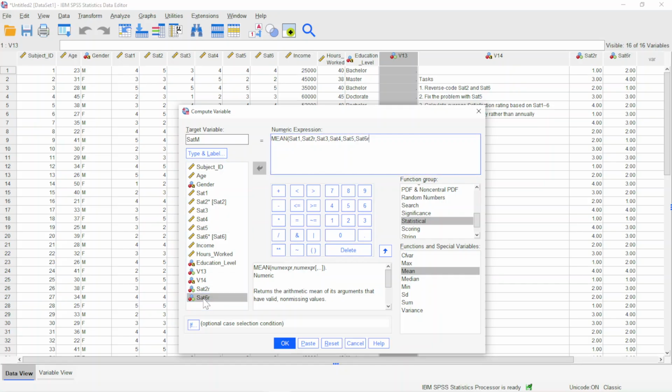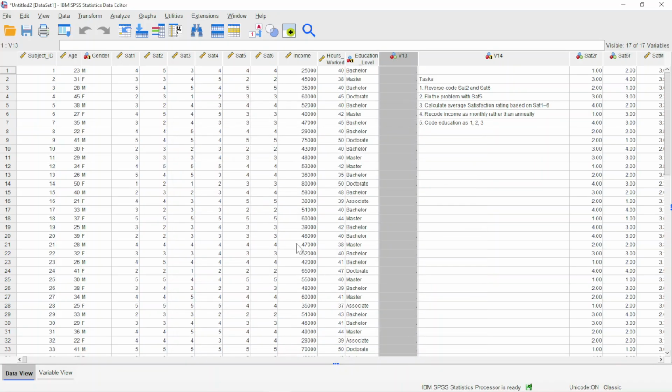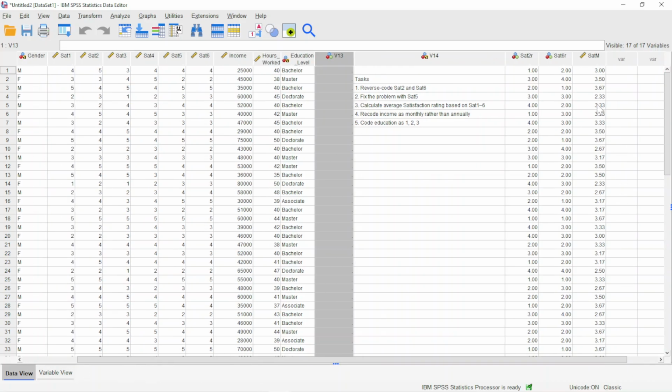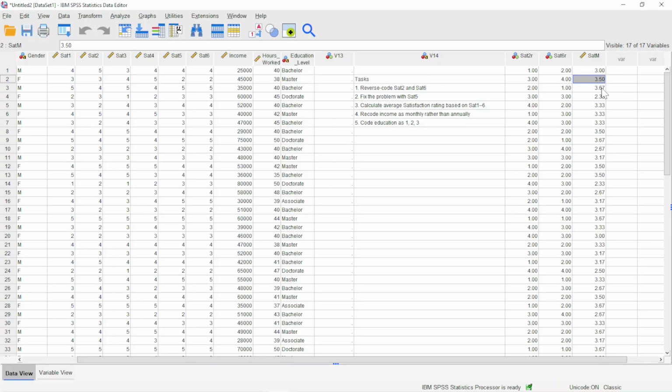Now, out of curiosity, what happens if I try to send them all? Can I send more than one at a time? No, I can't. Okay, so the way I did it is how you do it. So the mean of 1 through 6 with 2 and 6 being reverse coded. Fantastic. This will create a new column. Let's scoot over and take a look at it. 3, 3.5, 3.67. Those were the values we got before. So this is working correctly.